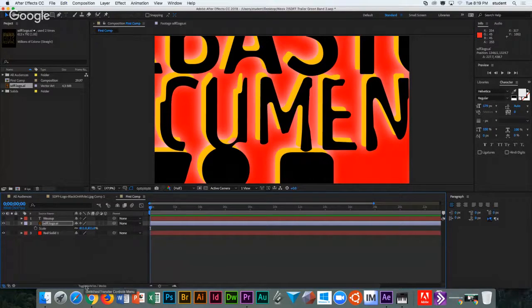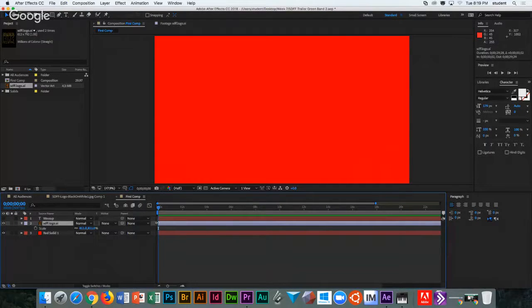Down here, if you're not seeing all of the rest of these, and instead you're seeing normal and none and something along those lines, that's this button down here that says toggle switches and modes. If you click that, you'll see that it switches to this mode. So you have the ability to switch between these two capabilities by just clicking this button.